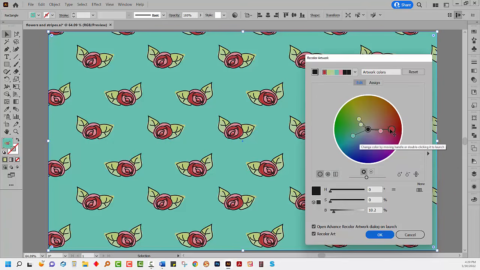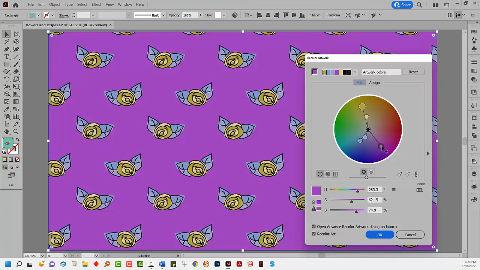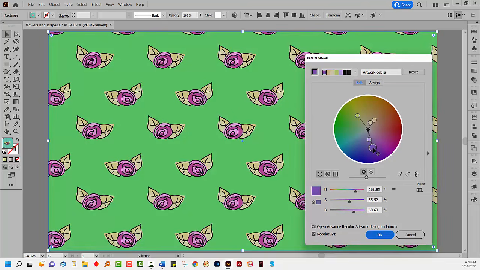Let's go to the edit area. Right now it says unlink harmony colors, which means they're linked. So if I drag these around, I'm going to maintain the same relationship between the colors, but we're just taking them to different places on the color wheel. Now say I really like this color scheme. If I really like it, I'm just going to click here on OK.